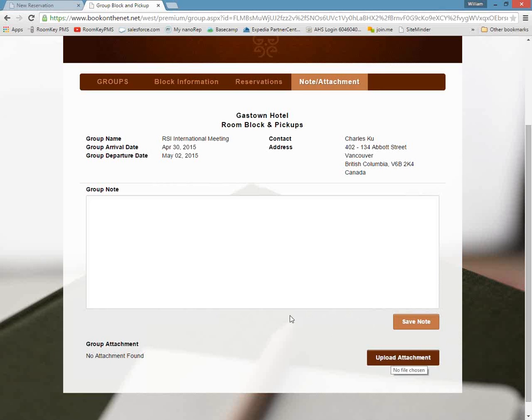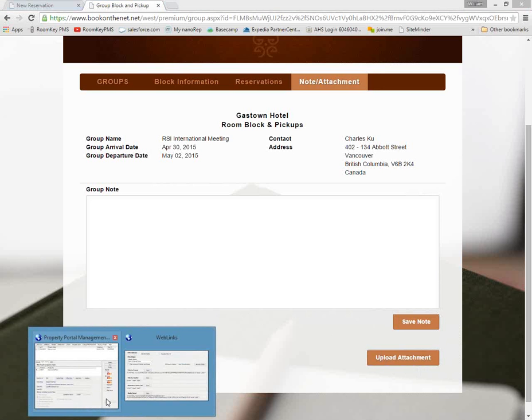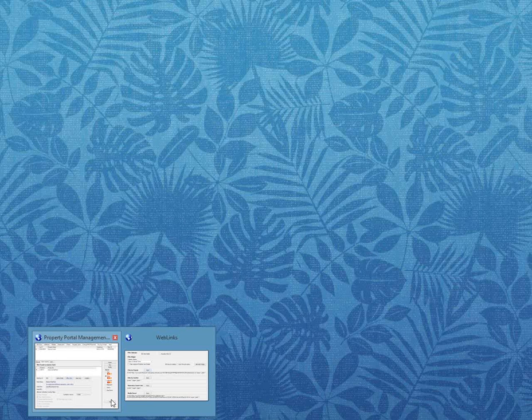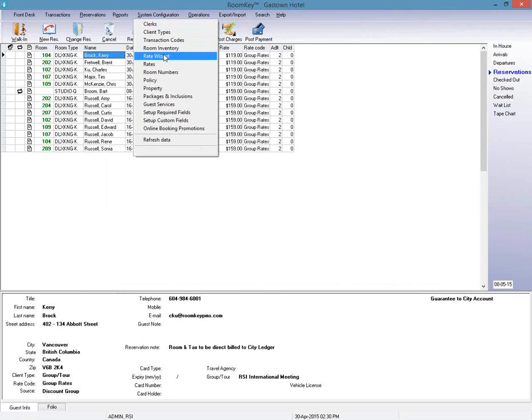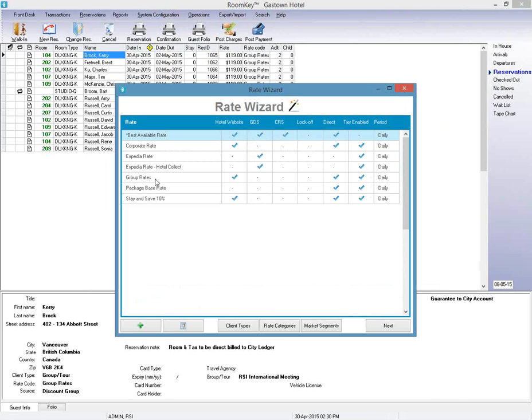Now, what you always want to make sure of, when you have a group and you want to make that available through the online booking engine, is that when you are in the rate wizard, this group rate itself here is made available for your hotel website channel. Now, it doesn't need to be attached to a specific client type. As long as it's attached to the group itself, it does have to be available through my hotel website channel in order for that rate to appear.